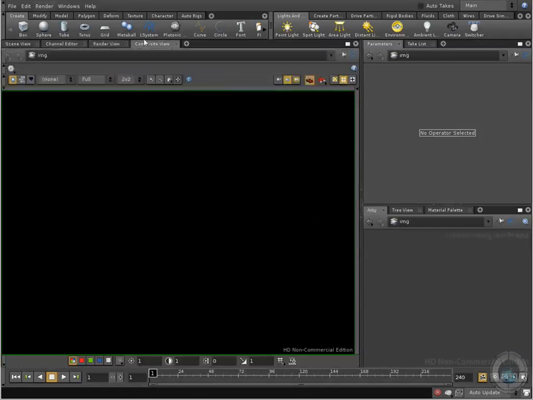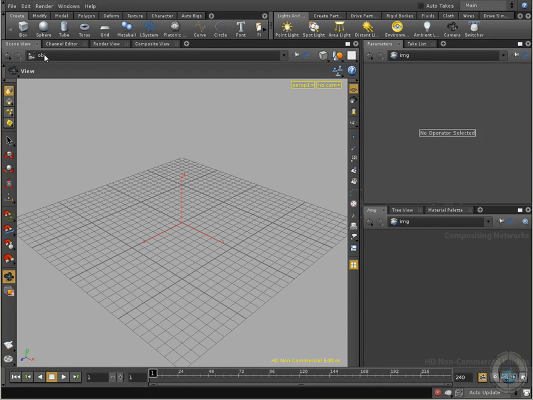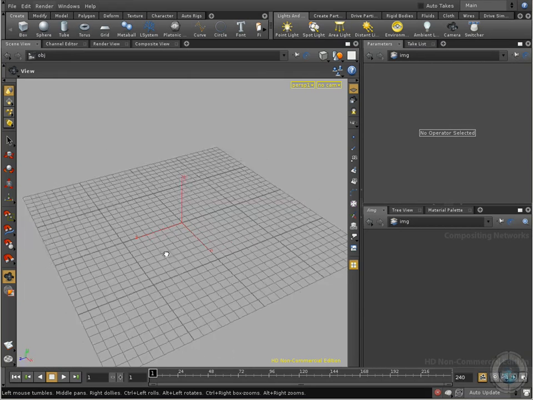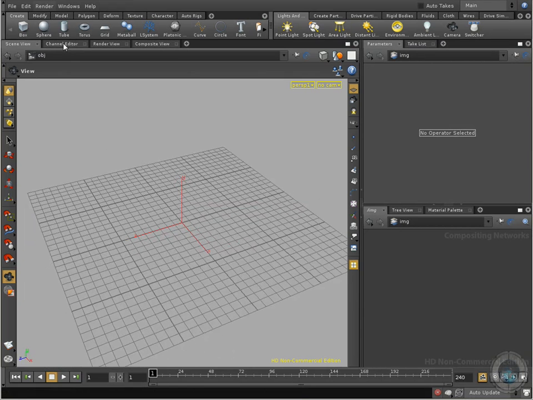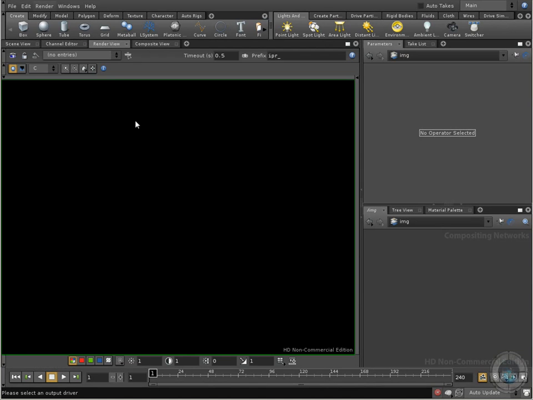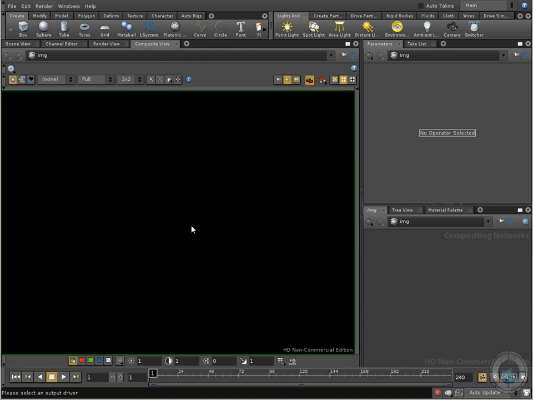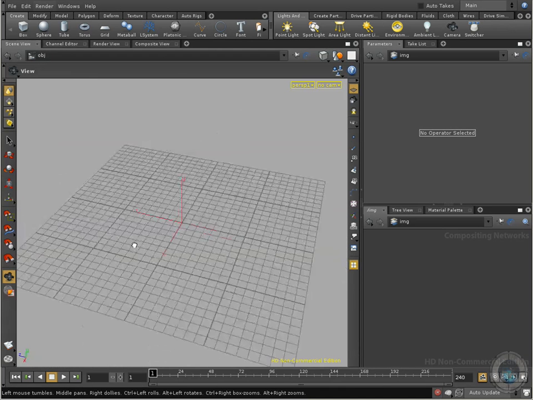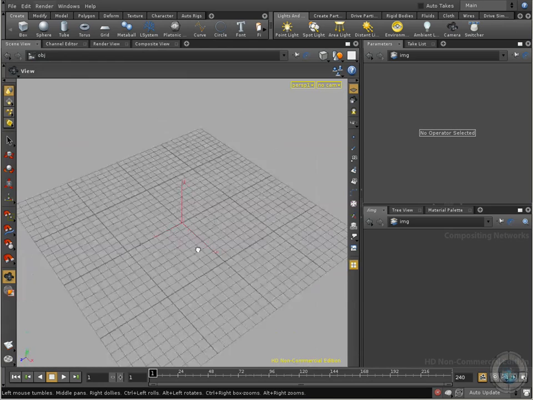And after that, what we have is our views, okay? Different views, scene view, where we can see our scene, how we work in this mode, excuse me. Then we have channel editor for animation, tweaking our keyframes. Render view, where we can see our render images. Composite view for compositing purposes. And that's it.